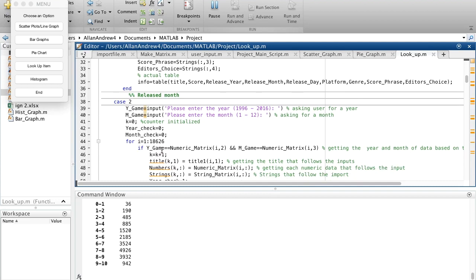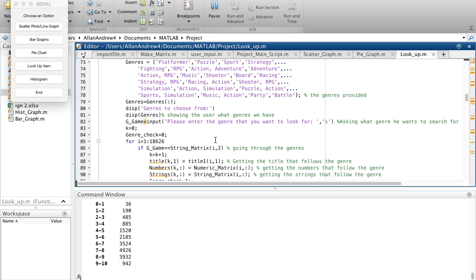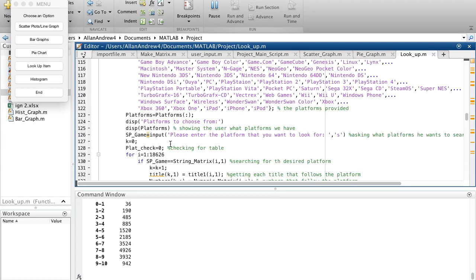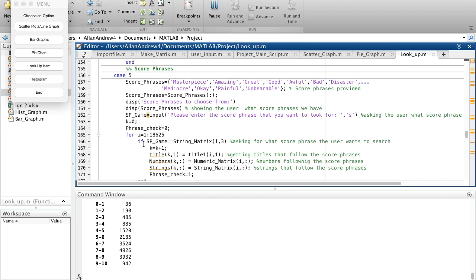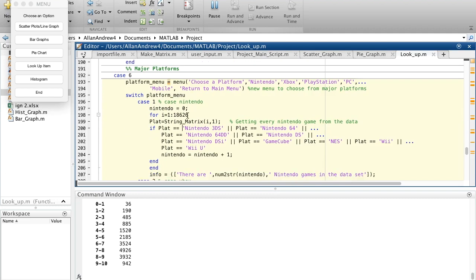Case 2 is for release month. It returns the games released in this month by searching for the title and shows all the data involved with it. Case 3 is for genres. The user will input a genre, and the code will search for the games in the genre and output the titles and the data involved with all of those. Case 4 is for platforms. It's basically the same as case 3, the same coding. And then case 5 is for the score phrases. And then finally, case 6 is actually a nested case for all the platforms, and this basically returns the number of games released on each platform.